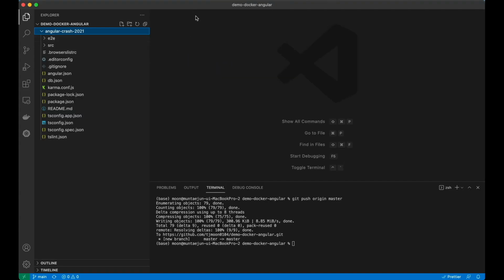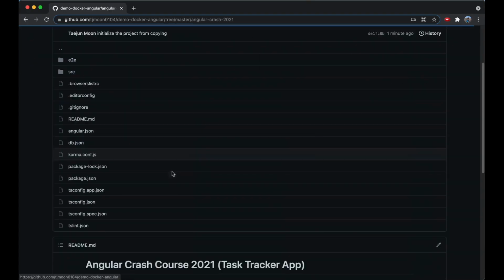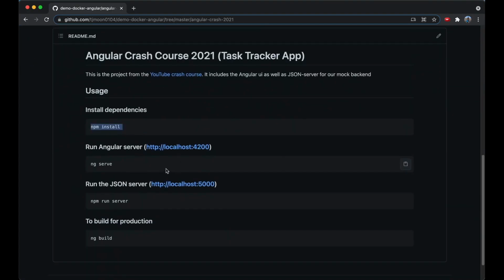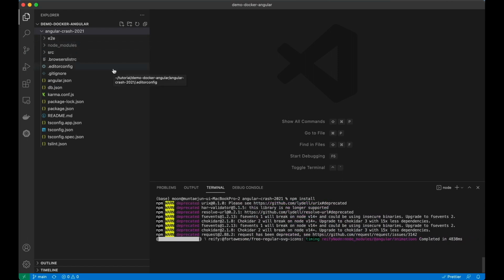So before we start Dockerizing, I would like to check if this code really works. So I would go to the Angular Crash repository, and the first thing I have to do, if you read the README file, you have to do the npm install, and then to run, you do the serve, and to run the backend server, you do the npm run server. Very simple. I'll do npm install. It is going to install all the node modules that are necessary for the Angular and JSON server.